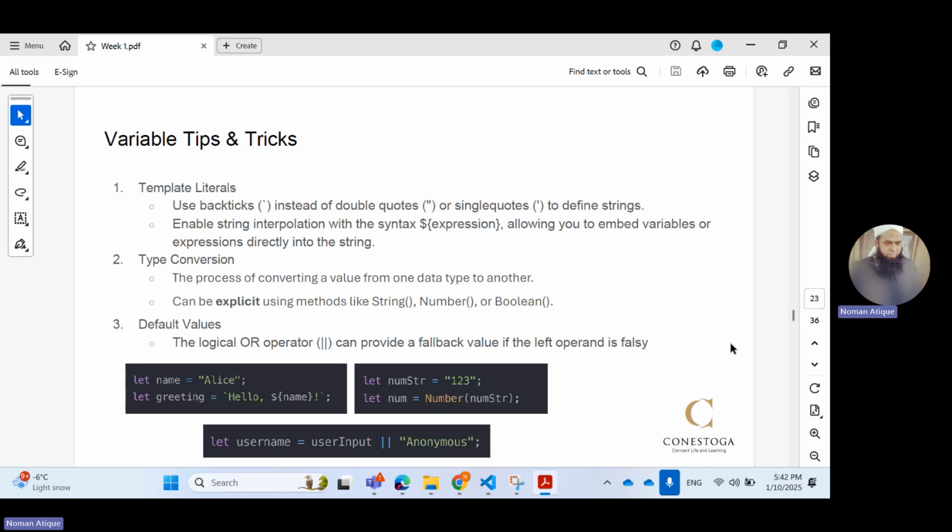So now listen, the process of converting a value from one data type to another can be explicit using methods like String, Number, Boolean. We have certain methods that we explicitly use to convert that. Strings, booleans, or numbers, we can use them. So these are conversions, and we'll do that conversion a lot. Don't worry, we'll do all of that.